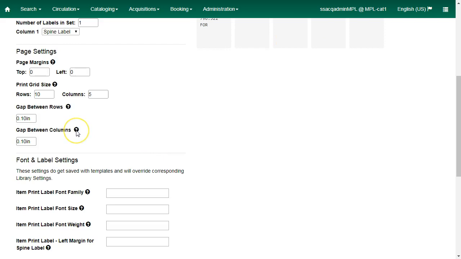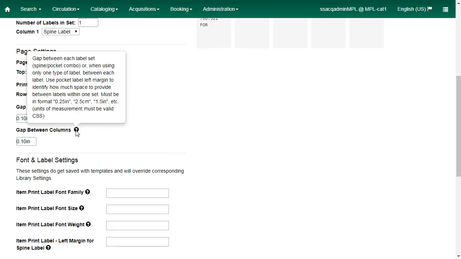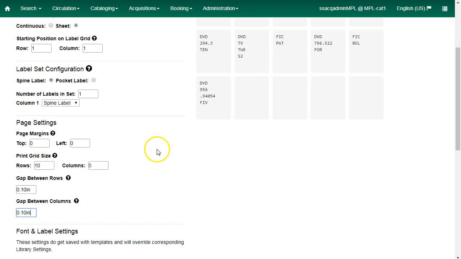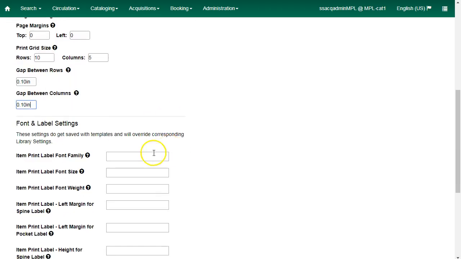You can click on the question mark buttons to see additional information and examples of how to enter the information for each field. You must click the question mark button to make the information pop-up go away. Now we can edit our font and label settings.